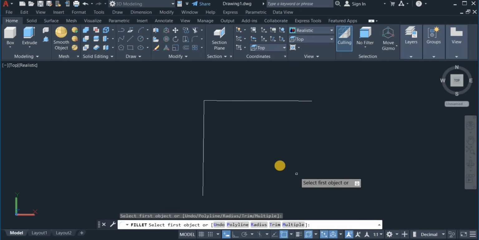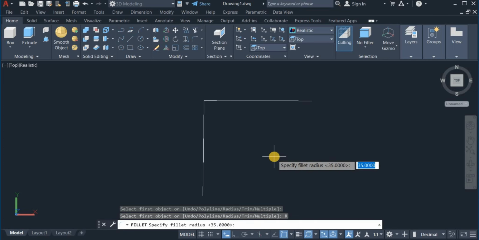So first, when you click on the Fillet command, you'll be prompted to either choose the radius, then afterwards any of these options. So let's choose radius, for instance. Click on radius. Now here we are going to specify the radius of the fillet we want to apply. Let's make it 12 and enter.